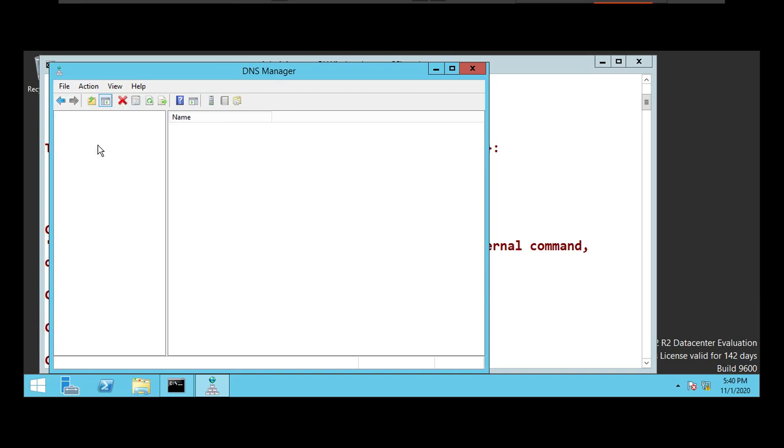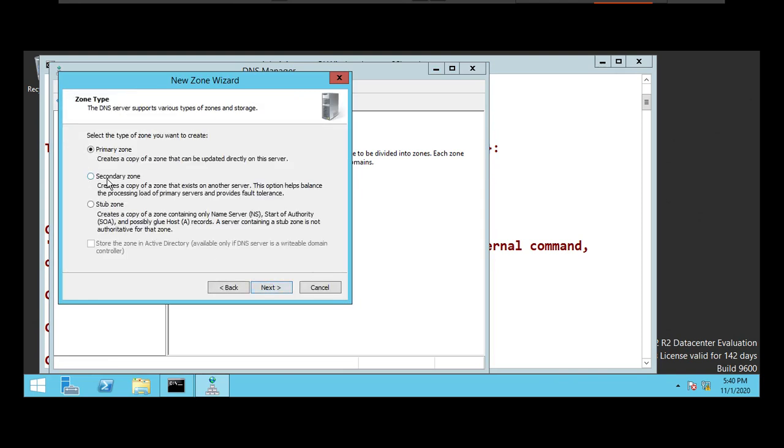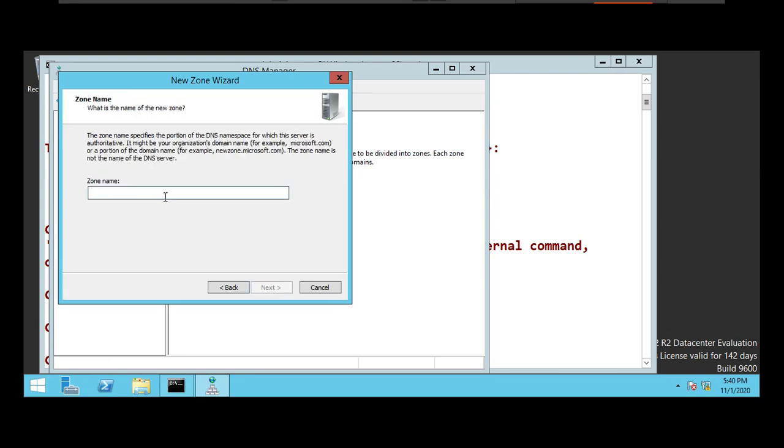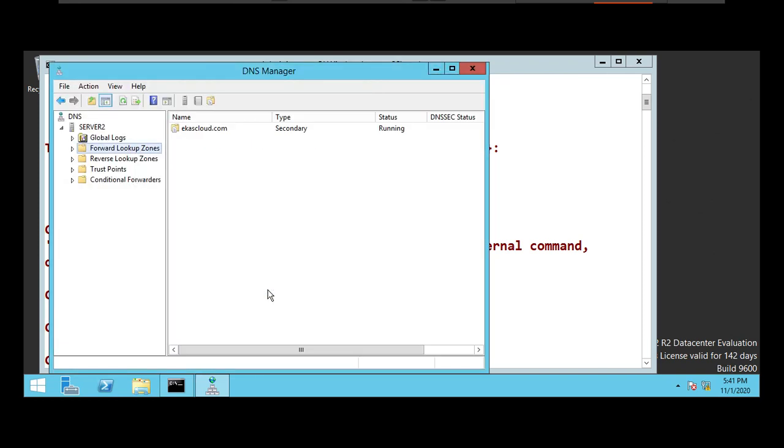Under this console, we have Forward Lookup Zones. Right-click, New Zone. I'm creating a secondary zone, a copy of the primary zone that exists on another server. We go next. ekascloud.com is the zone name. We go next. What is the IP address of the ekascloud.com server? 172.30.0.10, and this is the right IP address. Give next, say finish. Will I be able to see and read the zone? We have to test.